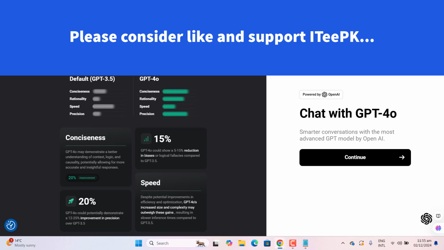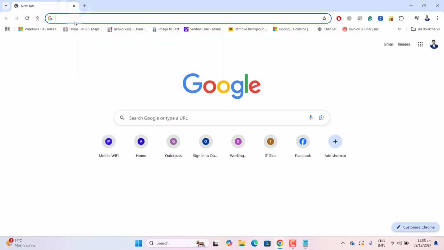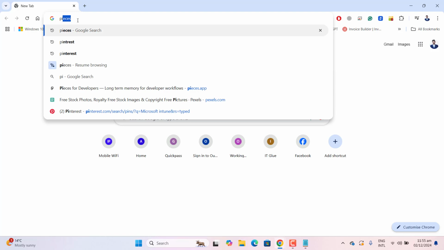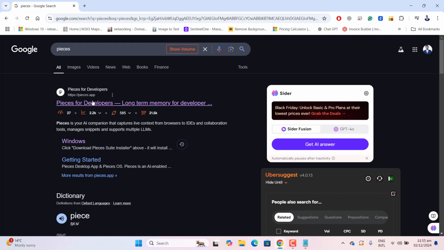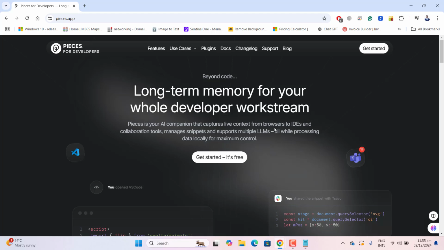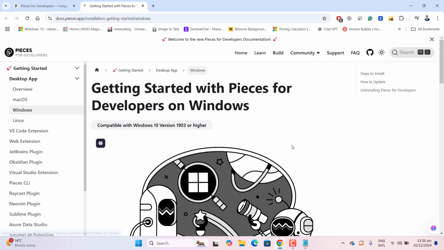So let's go on the screen and let me close all these tabs. Here on Google, just type Pieces and press enter. At the top, you will see Pieces for Developers. Just open this link and you will be taken to this page. Once you are at this page, you can go to get started, and here we need this for our Windows because I'm using a Windows computer here. So let's go ahead and select Windows.